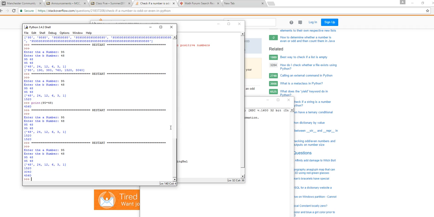What did the +1? Why did the +1 throw us? Yes, but why else? But why? Why the +1? What's the +1 for? Because it starts at 0. So you have to offset it by a +1. It starts at 0. Does that make sense? A little bit. It's scary, isn't it?